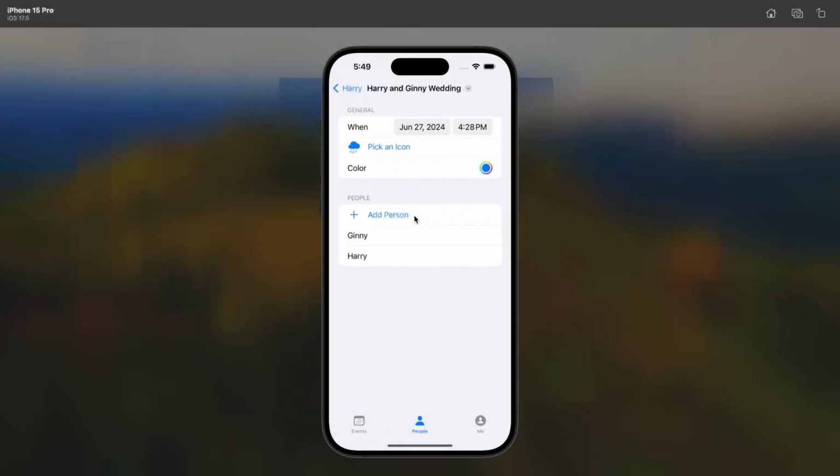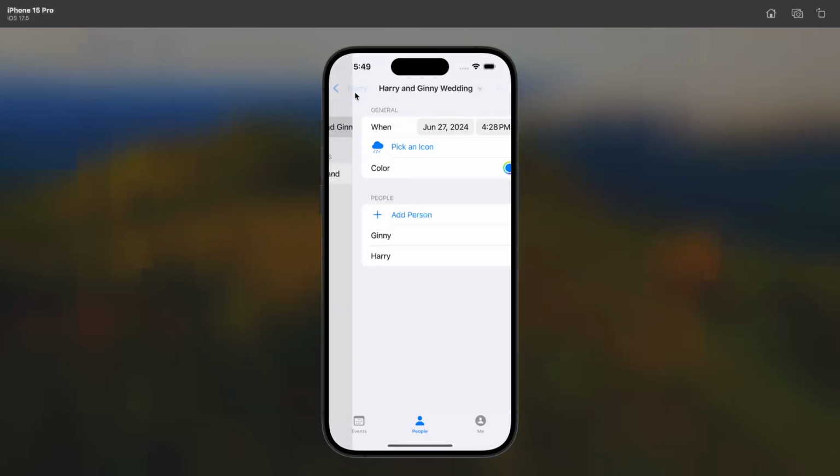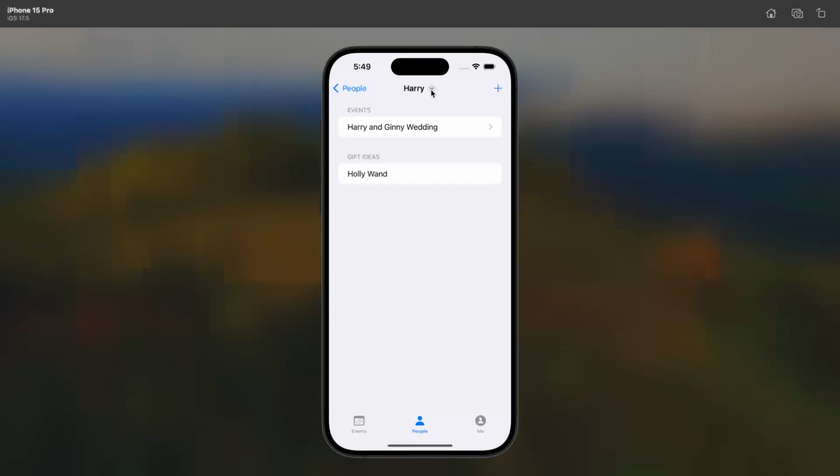So we can click into here and actually see the details of their wedding and actually edit them here. It's the same view that we saw just a second ago. So I think that's pretty cool. Again, you can rename them here just like that.